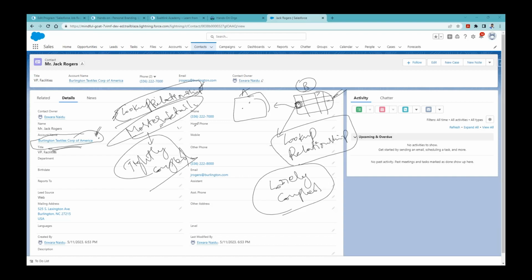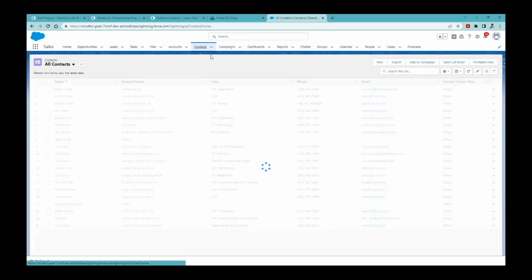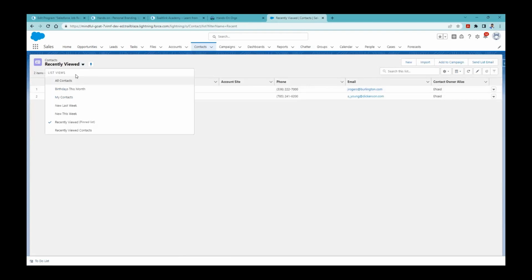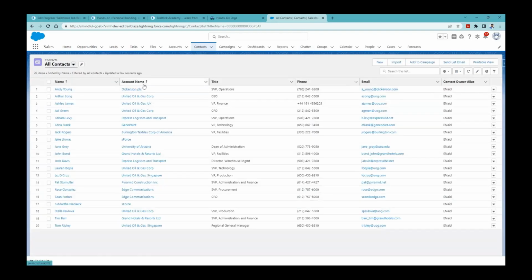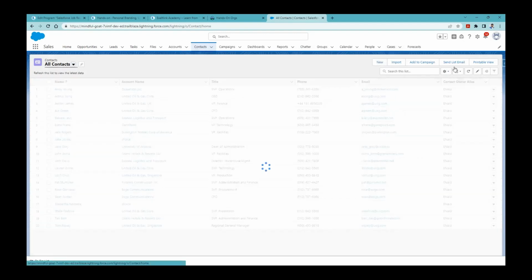Now let me create a contact. If you see all the contacts here, I have an account name associated with each. Andy Young has an account name, Arthur Song has an account name, Ashley James has an account name, Avi Green has an account name. For all of these there is an account. But what if I want to create something without an account? Let's see whether I can create it or not.